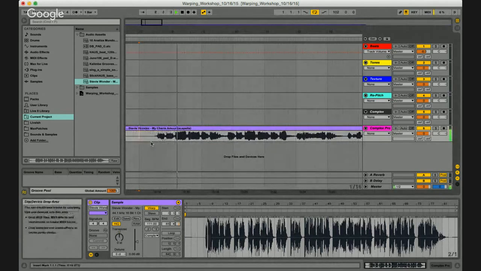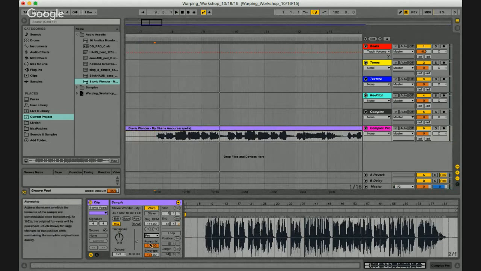Let's just start, put this on Complex Pro. And we'll notice that we get two parameters. We get formants and envelope. So first, let's pitch this down and see how that goes. What Ableton's doing right now is it's pitched it down, but it's still maintaining those formant frequencies in Stevie Wonder's voice. So it's trying to preserve the quality of his voice. That's why it sounds a little robotic, kind of.